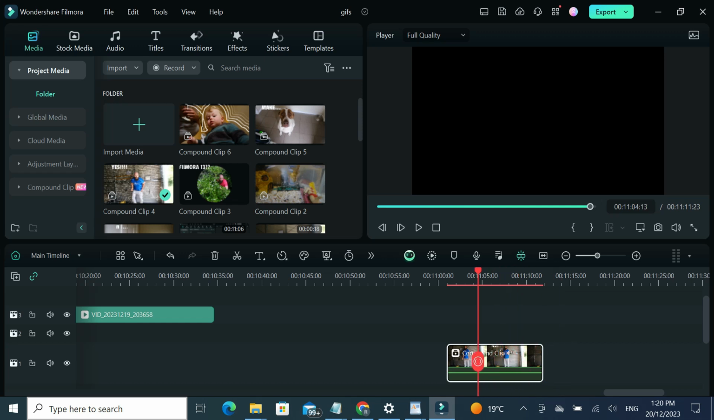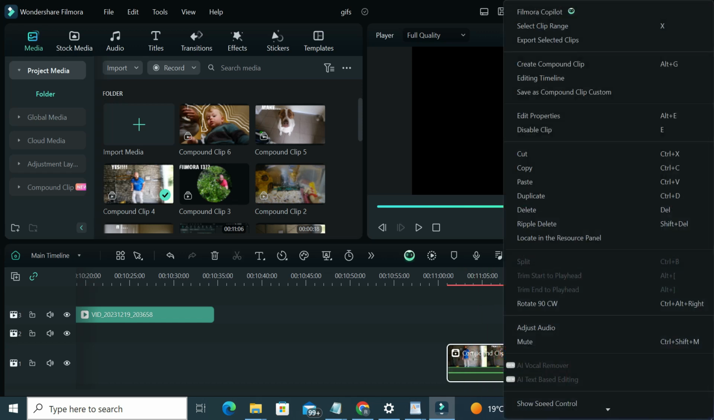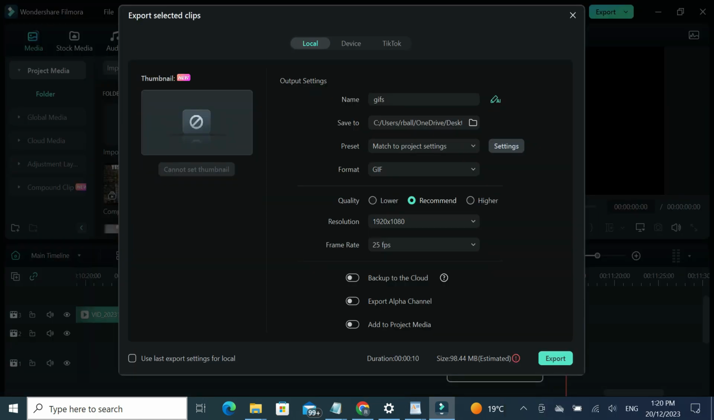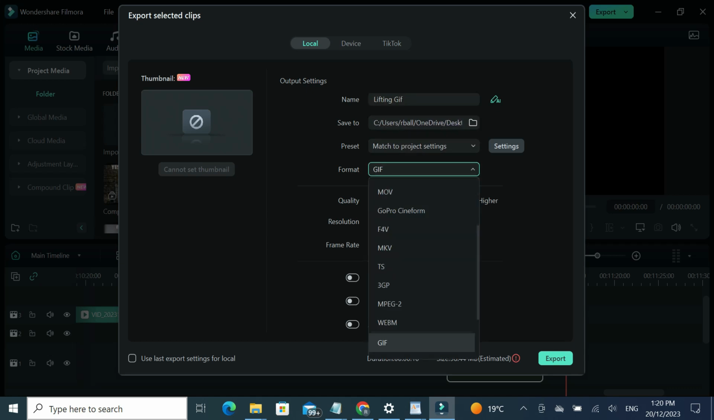Okay, so I'm going to select this clip in particular and go up to Export Selected Clips. Do a name, so I'm just going to put Lifting GIF. Just because this one I'm lifting a weight. Okay, makes sense to me. Make sure to look down in your format and save it as a GIF.